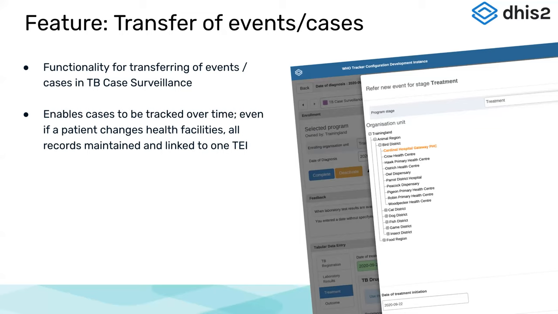As you know, the enrollment in a TB program can take several years, so it is possible that the patient changes the facility within one enrollment. So here we can have several examples. Let's say a patient moves from one place to the other and needs to be transferred to another facility, or a patient is tested and is an MDR resistant patient and then needs to be transferred to an MDR clinic. And then we have in the tracker the option to refer or transfer that patient permanently from one place to the other, whereas all the data still remains recorded with that patient or with the tracked entity that we're referring.